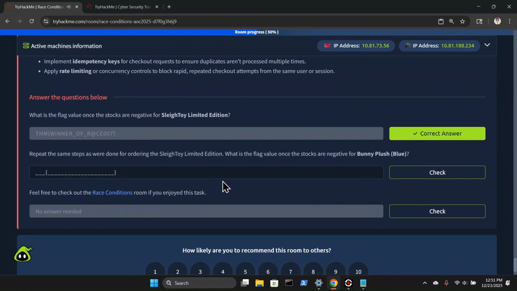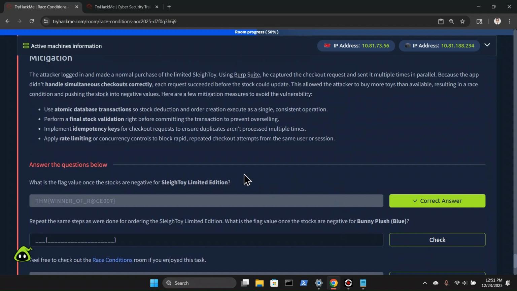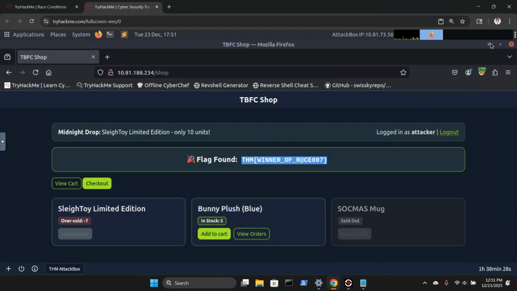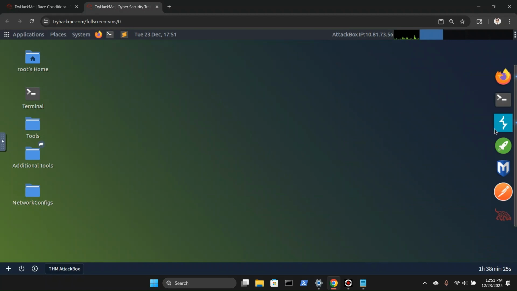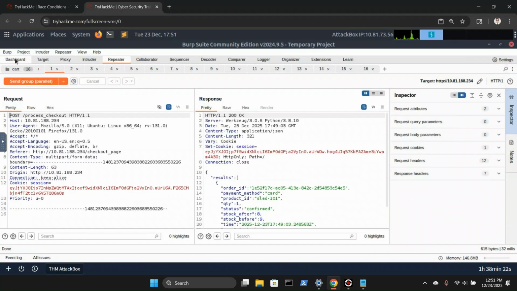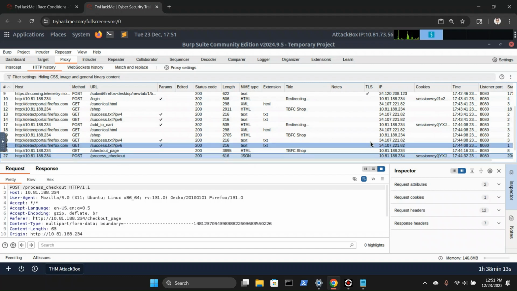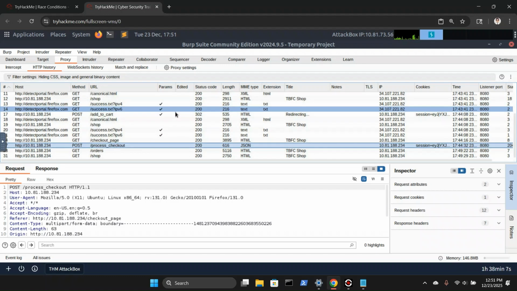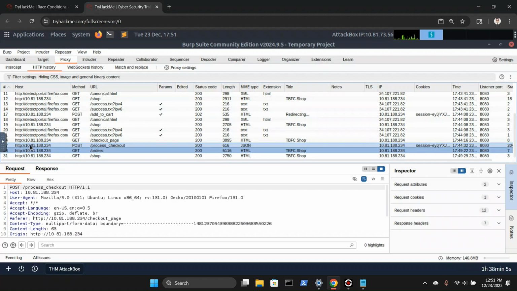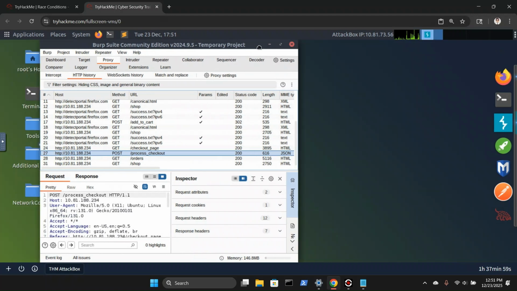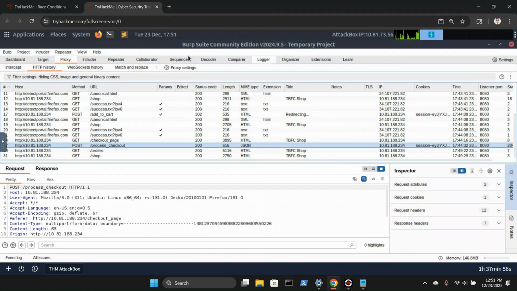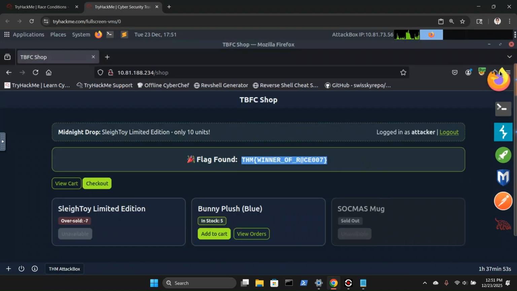So we're going to repeat the same steps as we did for ordering the Sleigh Toy. What is the flag once stocks are negative for Bunny Plush Blue? Okay, so let's go back here and go to proxy, process checkout. That was item number, what is that? 27. Okay.